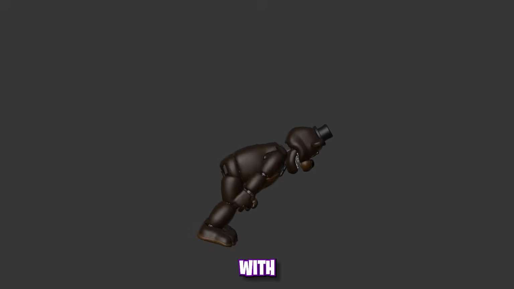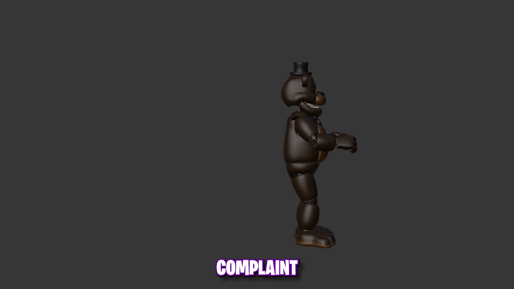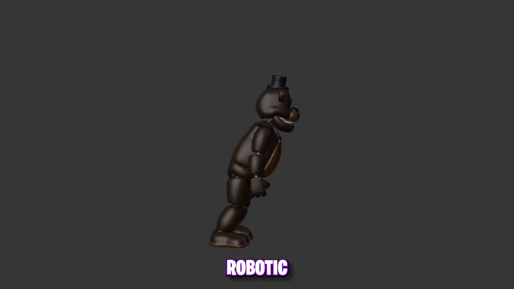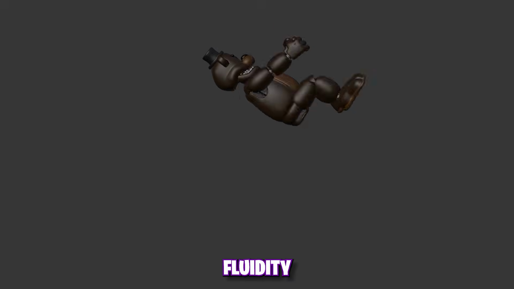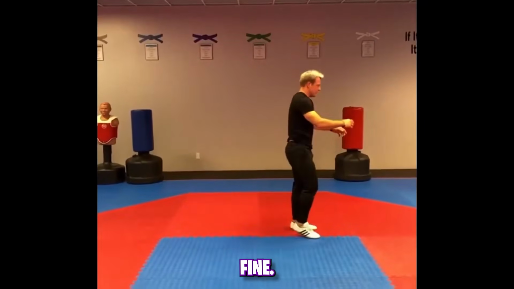Honestly, I'm so happy with how this turned out, and I think this is a very accurate backflip. My only complaint is it probably could have been more robotic, and it loses fluidity at one point, but since I went off of a human reference, I think it's totally fine.